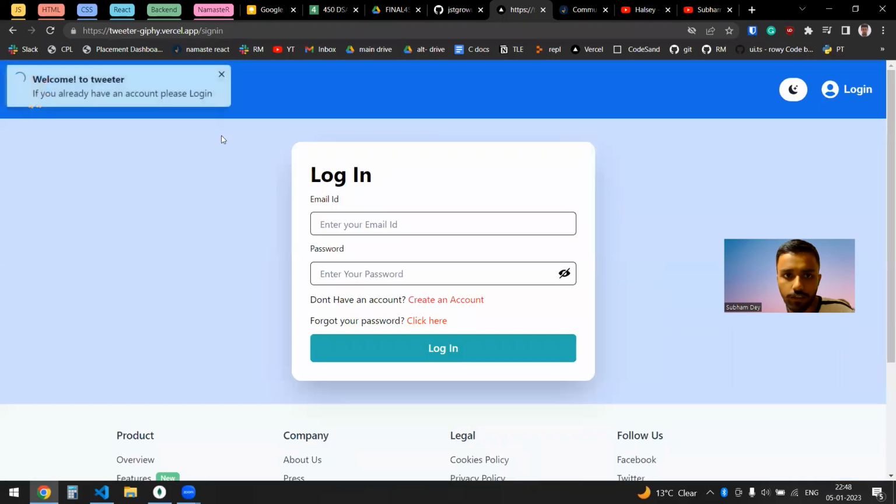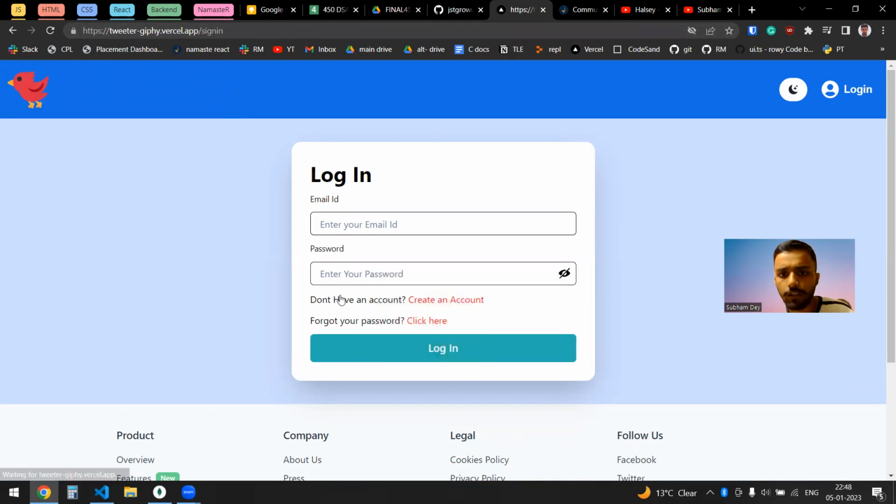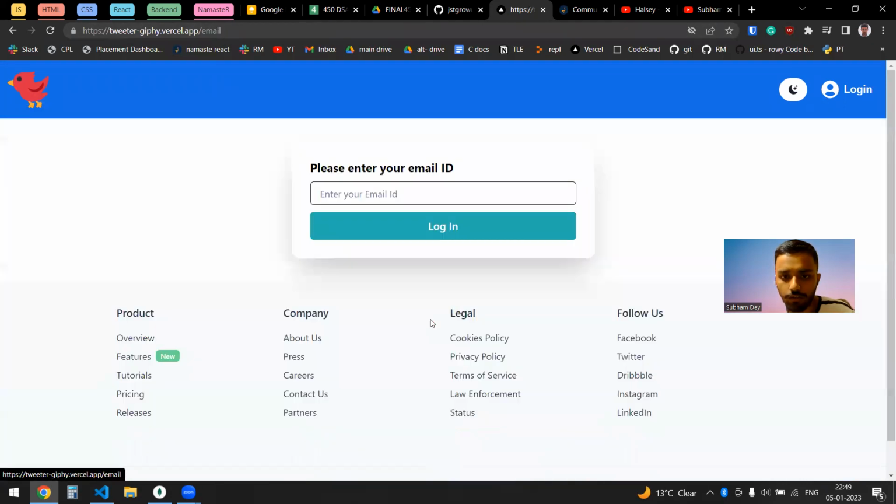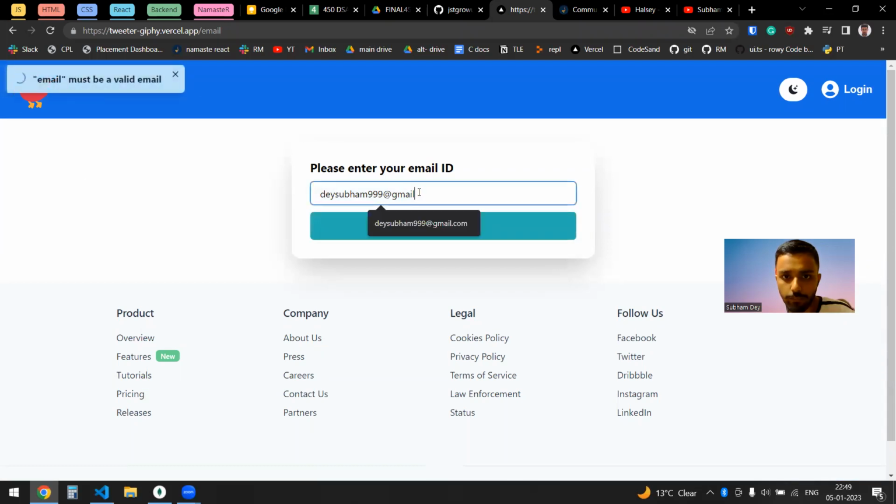So if I log out, then it would just throw me to the sign in page. Let's say I have forgotten my password. What I would do is click here and give my email. If I don't give a valid email, it would say that email must be a valid email. Let's say I have given something which doesn't actually exist. If I click here, then it says email sent successfully.